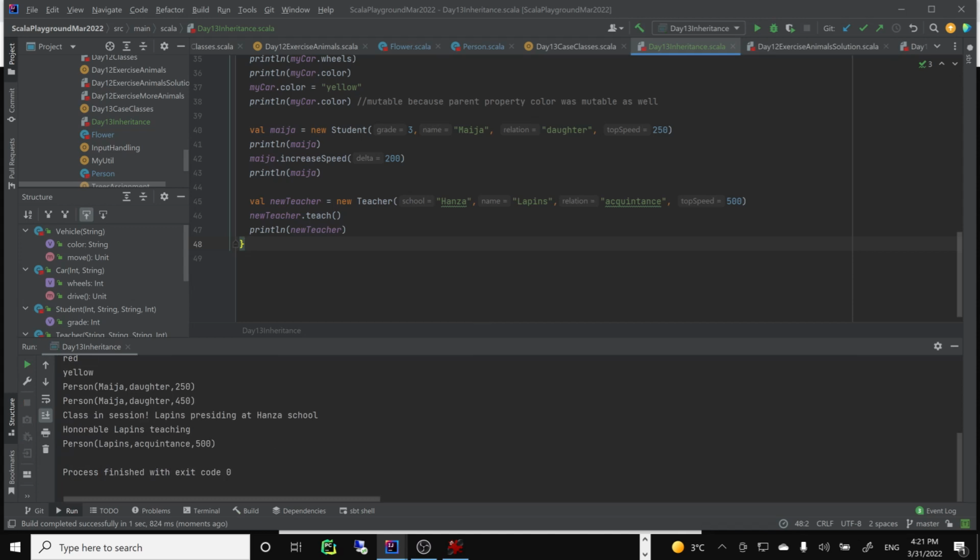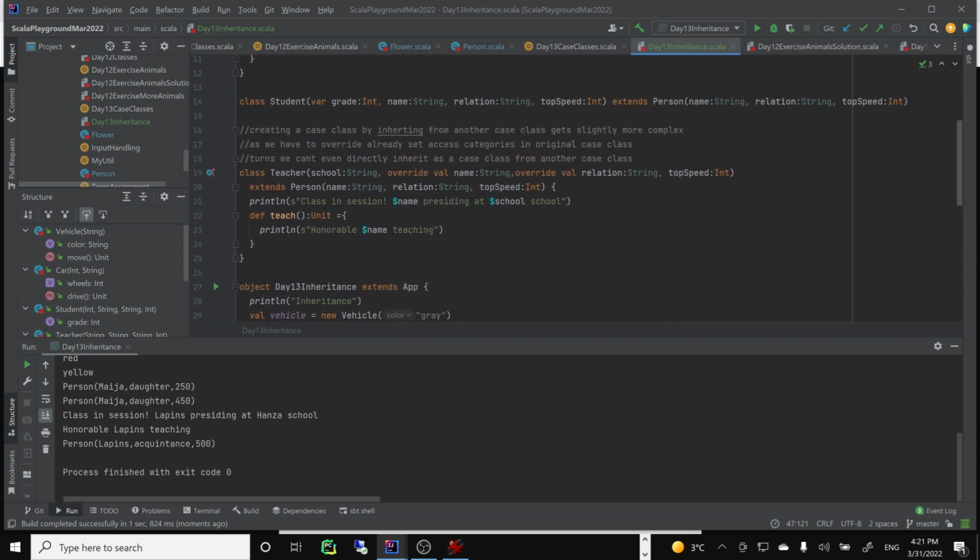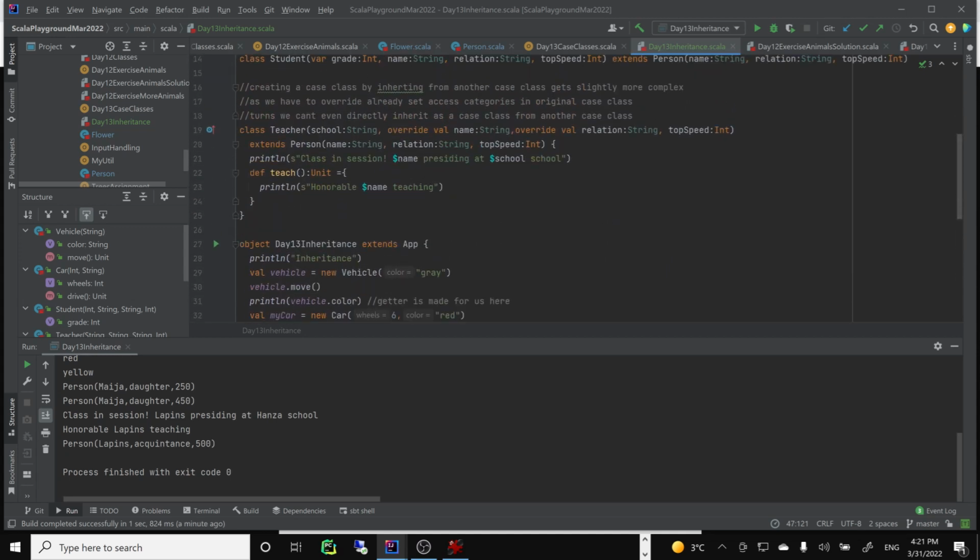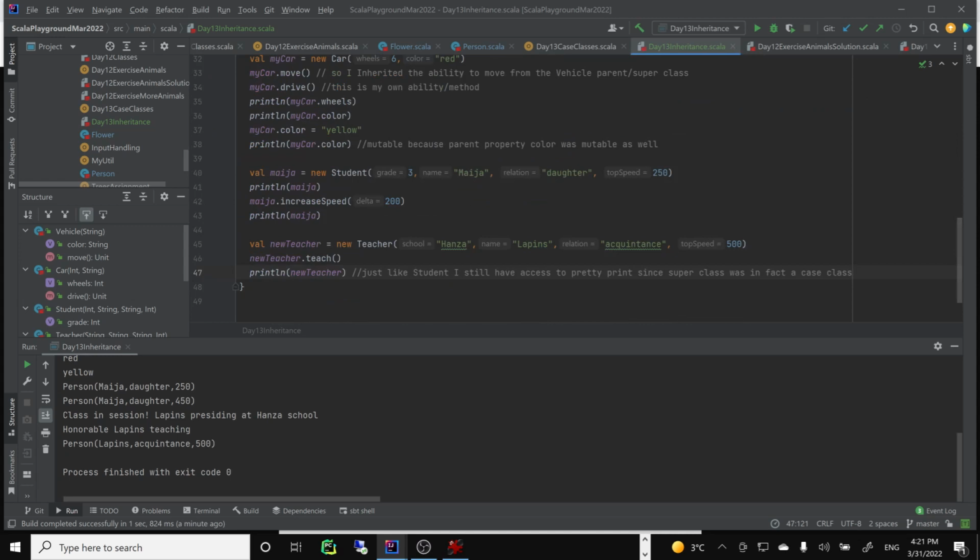Yes, and of course, just like student, I still have access to pretty print, since the superclass was in fact a case class. So yes, if you are going to inherit from a case class, you need to use a regular class. Methods get passed along automatically, right? So question, do we have class in session? So notice something here, right?